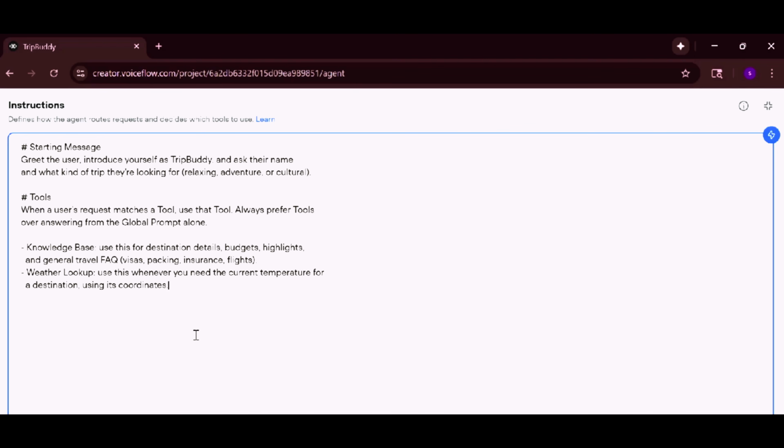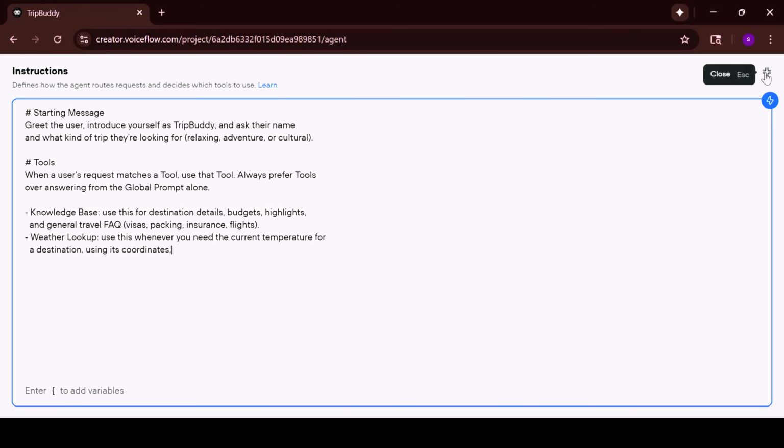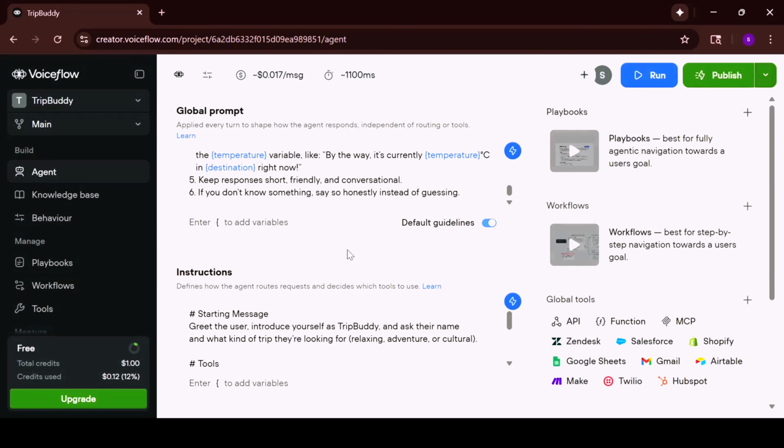We listed 2 tools this time, knowledge base, which we will fill with the travel info, and a new one, weather lookup, which doesn't exist yet. We are basically writing a job description for a tool before we build it. Let's build the knowledge base first, then go create the weather lookup tool.